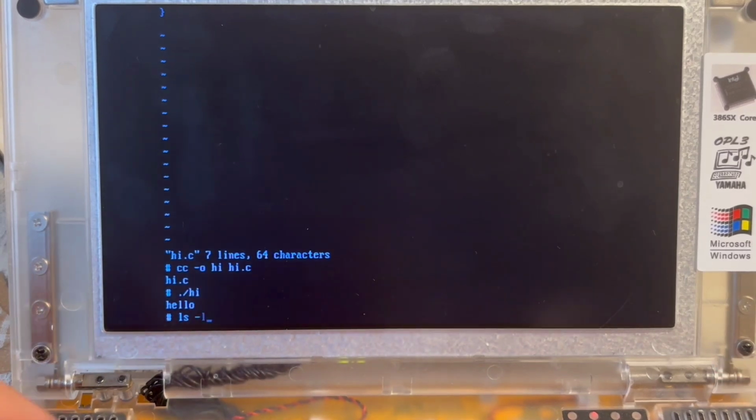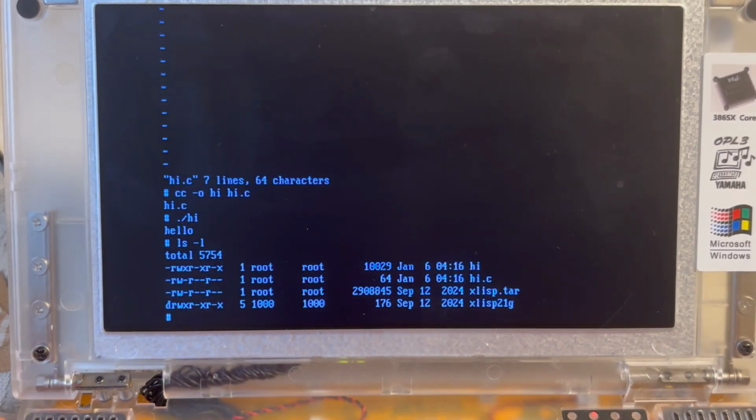How big is everything? Ooh. I mean, it did turn it into a like 100 kilobyte file, so that's quite something. But yeah, if you follow these steps, you can have a C compiler operational.